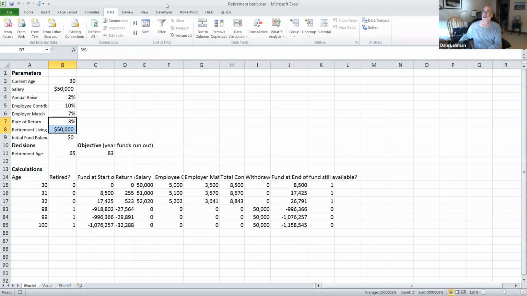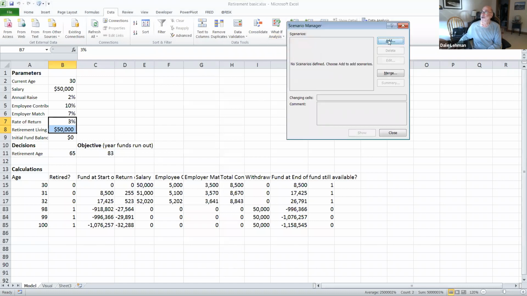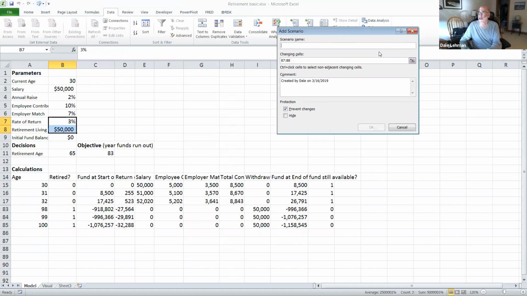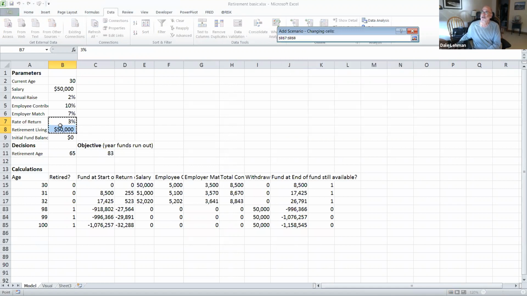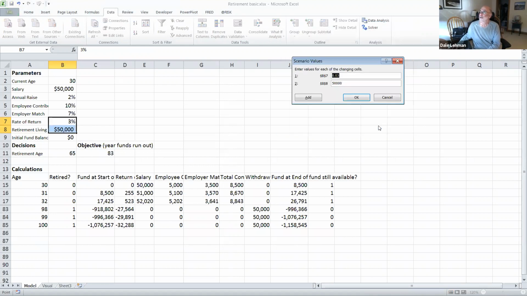So how do we handle uncertainty? One way we could do this is under what-if analysis to go to a scenario manager. Let's add a scenario. We'll call this the pessimistic scenario. And we will change cells B7 and B8. Okay, what do we want to change them to? Well, what's the worst case scenario? The worst case scenario, let's say, is that I can only get a 1% rate of return adjusted for inflation. And the worst case scenario is I'm going to somehow have to spend $70,000 a year, largely from unplanned or uncovered medical expenses.